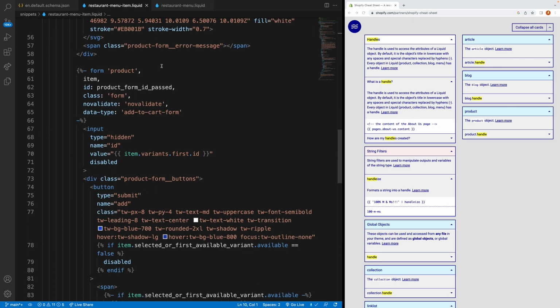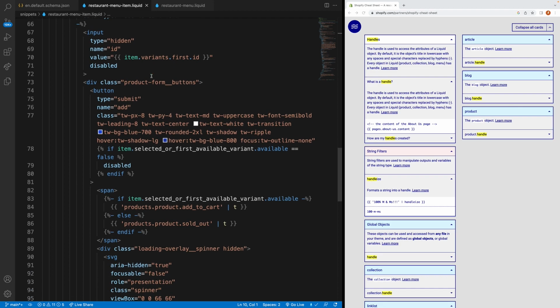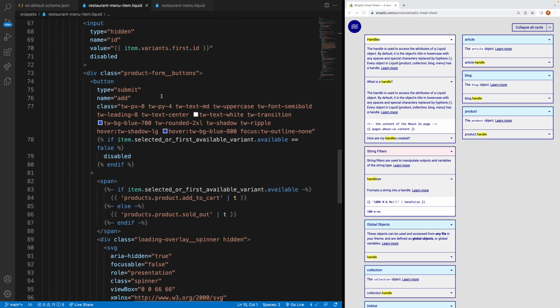And then this is the actual form, right? And that gets the data and sends it to the cart. So we got the item, which is the product. There's that ID that we passed in, so we know the right one. And then it's got this hidden input that it uses to make the whole thing work. And then here are the buttons, and I took out the standard button that it comes with in the Dawn theme, and instead I put in the custom button that I made that's styled with Tailwind CSS.